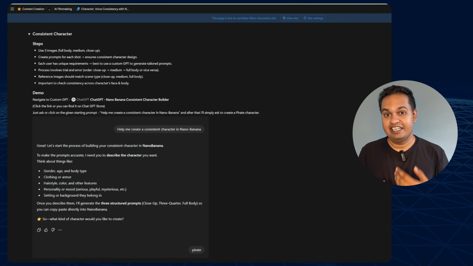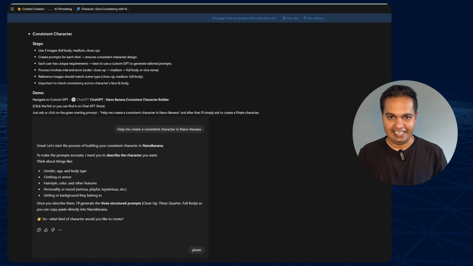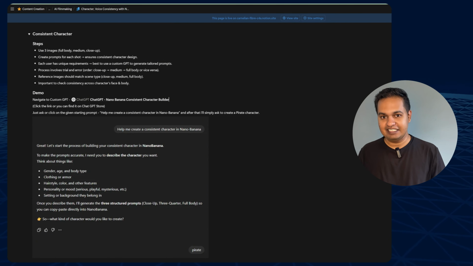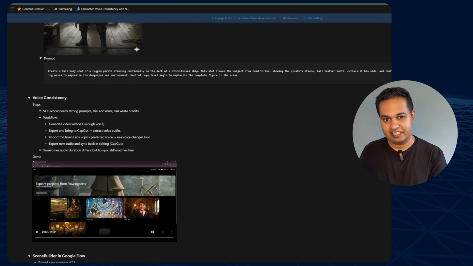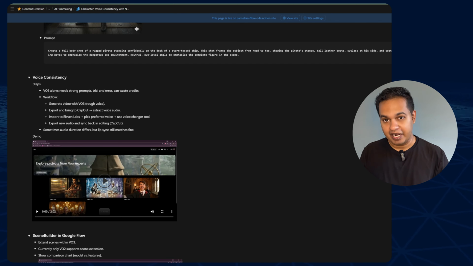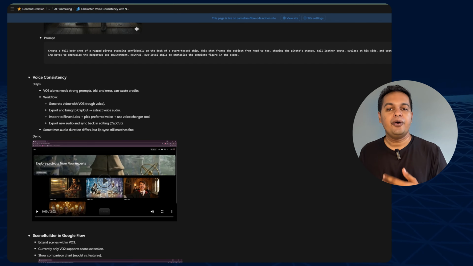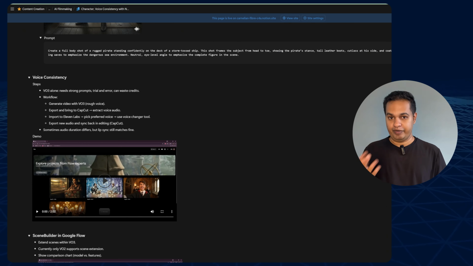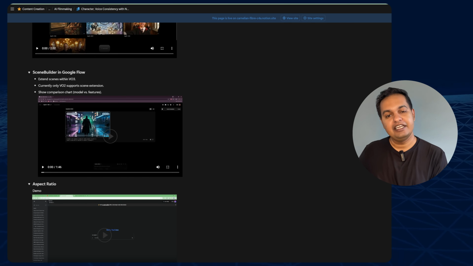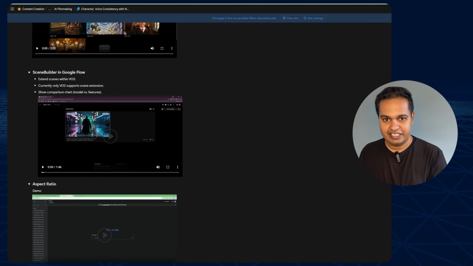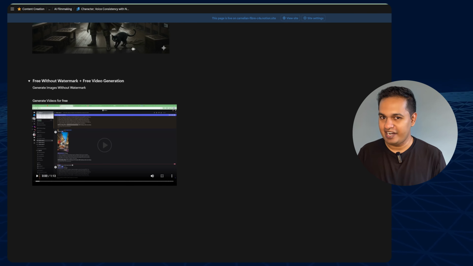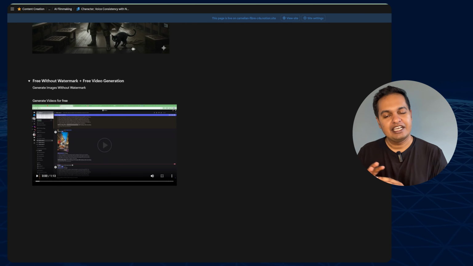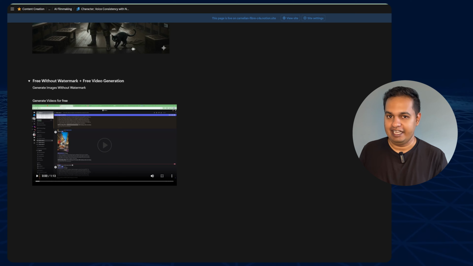So now you can generate Nano Banana images in any aspect ratio you want without the headache. We also nailed the character consistency inside Nano Banana and even figured out how to keep those characters sounding the same across multiple generations in VO3 or any other video tool. On top of that, we looked at scene building in Google Flow and how to generate Nano Banana images for free without the watermark, and just for fun, how to turn them into videos completely for free using Arena.